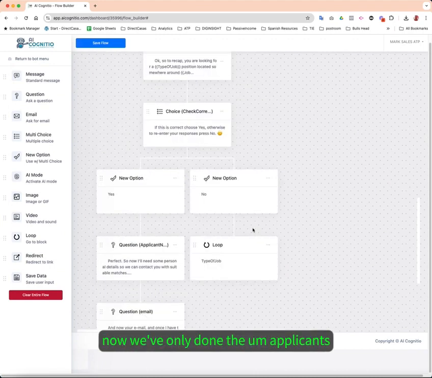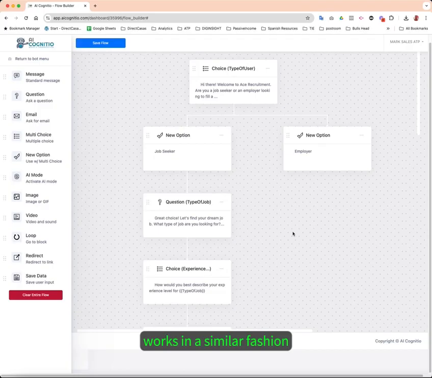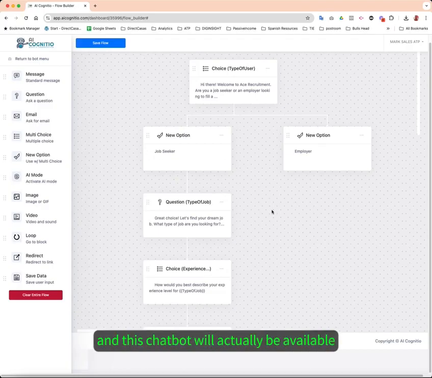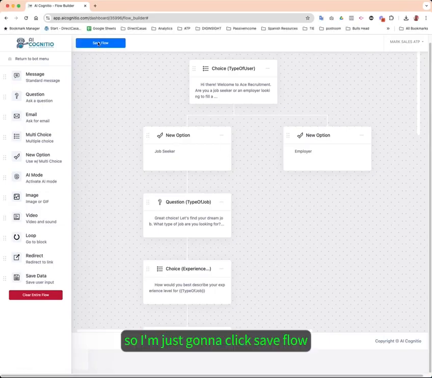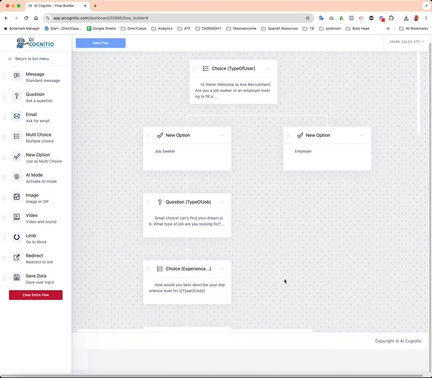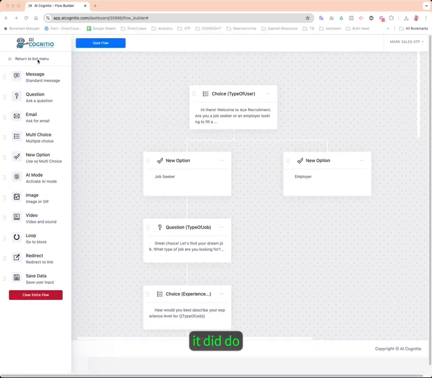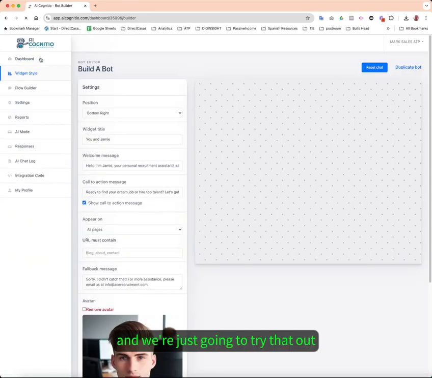We've only done the applicant's side. The employer's side works in a similar fashion, and this chatbot will actually be available in our library of bots for you to use and try out and amend for yourself. So I'm just going to click Save Flow, and we're just going to wait for a message to say that it's been saved, which should appear on the screen very shortly, which it did do. And then we're going to click on Return to Bot menu, and we're just going to try that out so you can see how it would look.